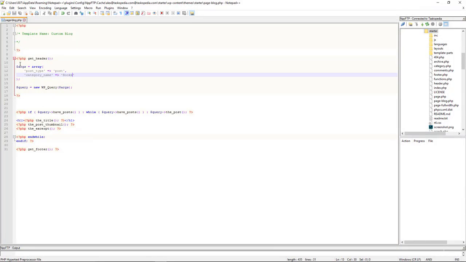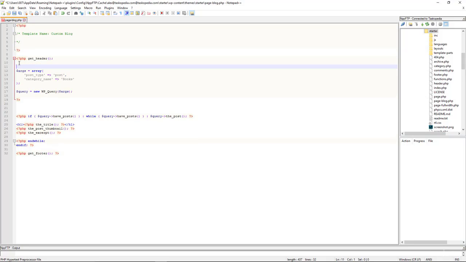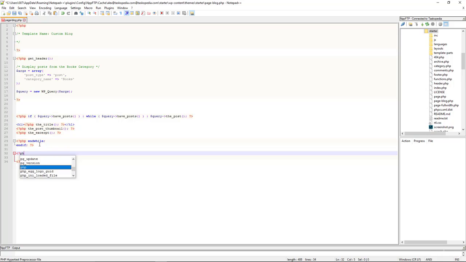And what I'm going to do is actually over here at the very top, I am going to add a comment. And I'm going to say display posts from the books category. Now, just at the very end of the actual loop itself, where we have the end if, I am going to bring out the function PHP WP_reset_postdata. All right, there you go.